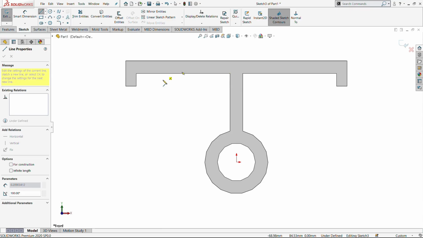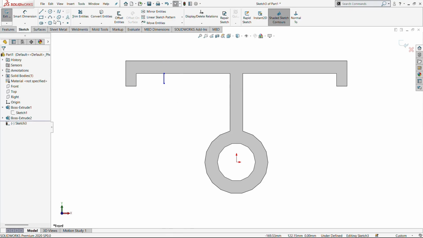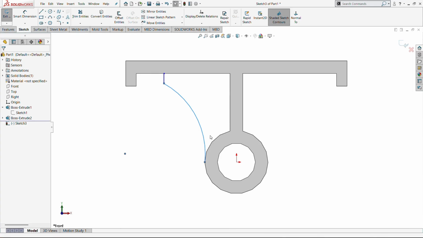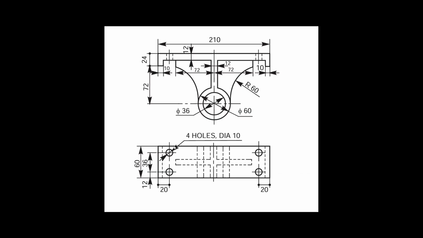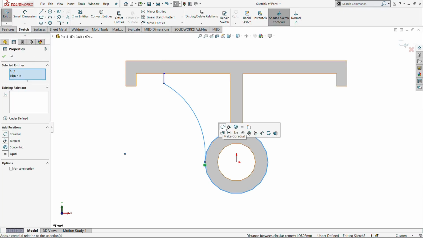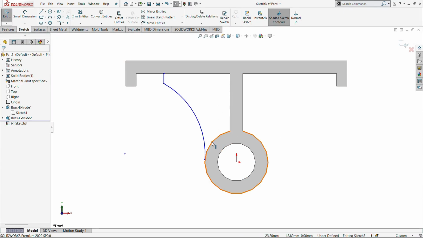Let's draw one vertical line. On the end point, we need to draw a 3-point arc profile. So select a 3-point arc from the end point up to its end point and center point. Once we draw a profile, now selecting this arc as well as the circular edges to make a tangential connection. After that, transfer the circular edges into a sketch by using convert entities.